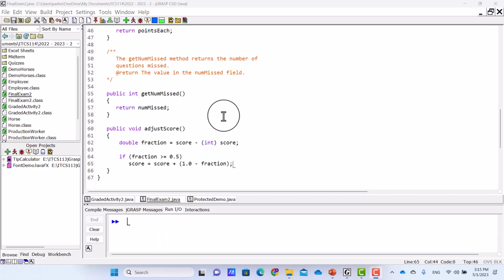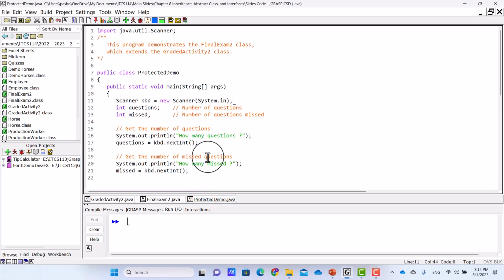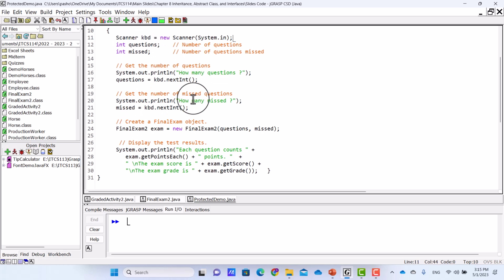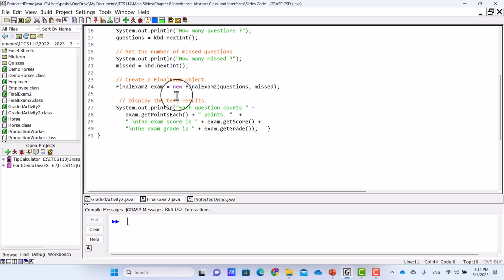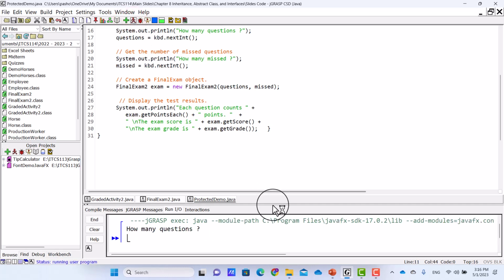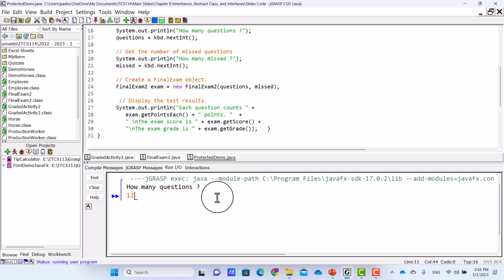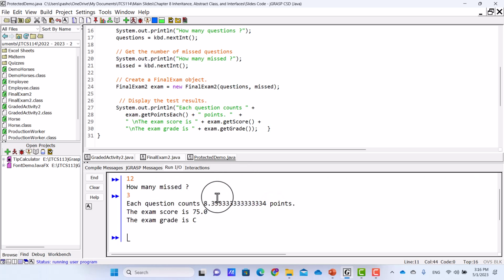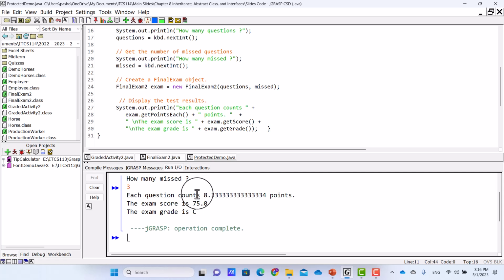Next is creating a demo application. We have already prepared one. This application will first ask for how many questions, then it will ask for how many missed questions, then it will create an object from FinalExam2. After that, it displays the test results using the methods available in this object. Let us compile it, make sure it does not have any errors, and then run it. As you can see, it is asking for a number of questions. We have 12 questions, we have 3 missed questions, and it prints each question counts 8.3 points. The exam score is 75 and the exam grade is C.